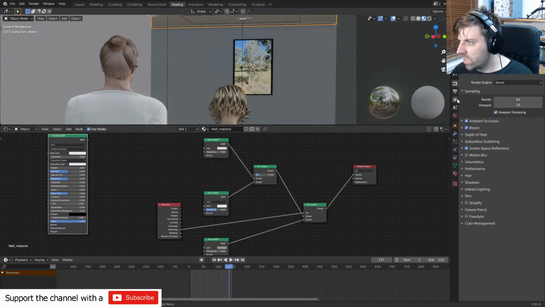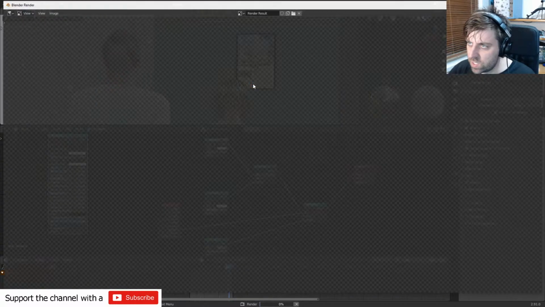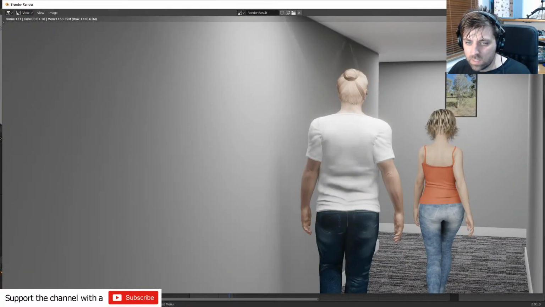Beautiful. Let's just make sure ambient occlusion bloom is turned on. Let's just press F12 and have a look. Time.